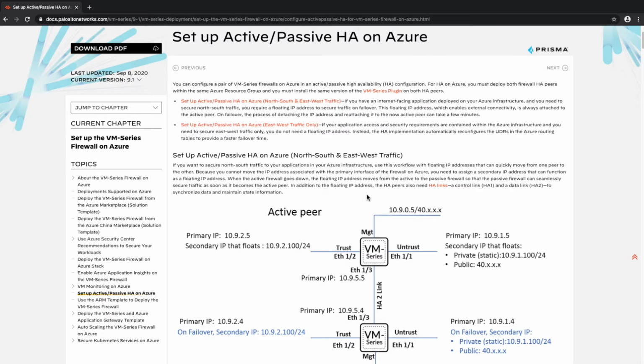Otherwise, what you might have to do is take a backup of the config, redeploy the virtual firewalls, reconfigure everything, and import those configurations. So just save yourself the extra mile, right?